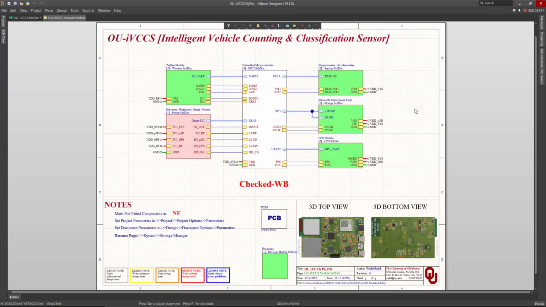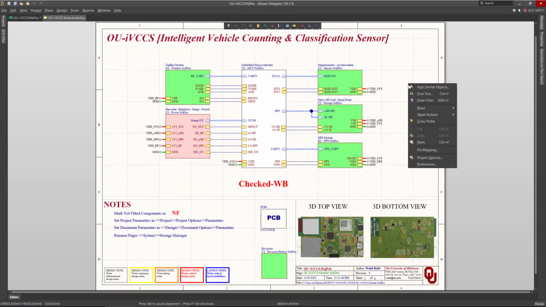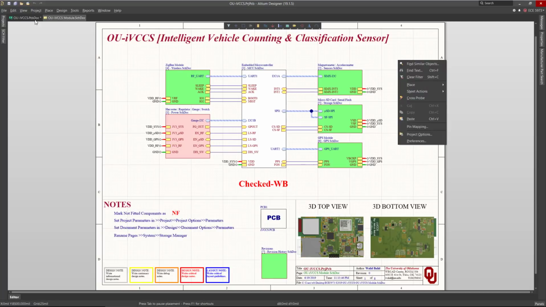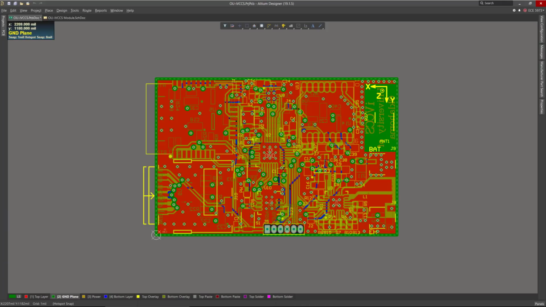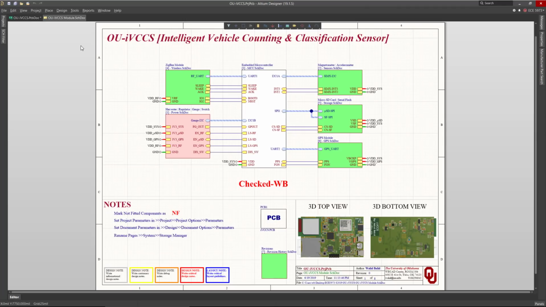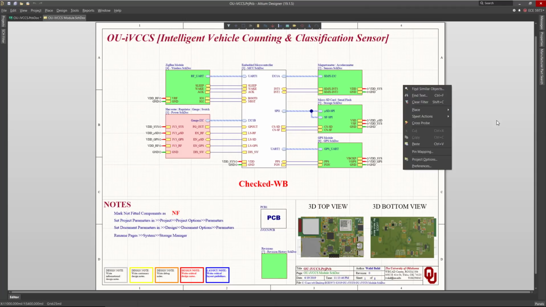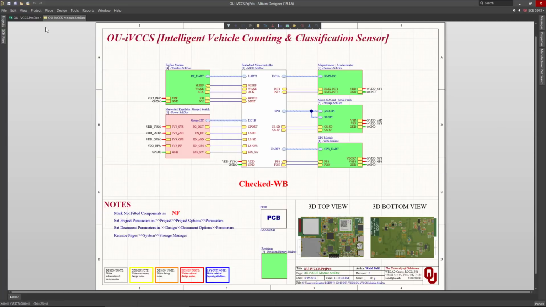So the first one is in the document editor. If you click anywhere in the document editor in free space right here, you will see a pop-up menu. This is the right-click menu. If we go to the layout in the free space, we also see a pop-up menu, and again they are contextual. Depending on the editor you have, you see a different menu.